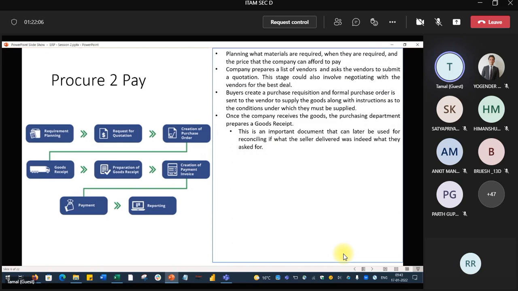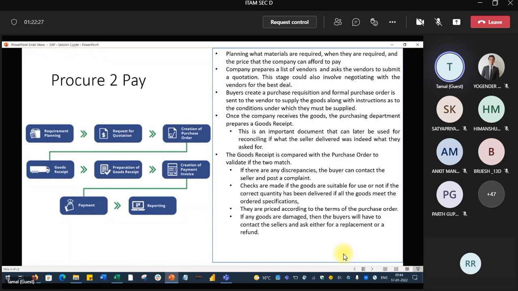So we have already talked on this, planning what materials are required. Then the request for quotation; of course, the company has a list of vendors and previously negotiated prices. Then the creation of this, this is the very important thing. I just would like to say this. Once this is the goods receipt.